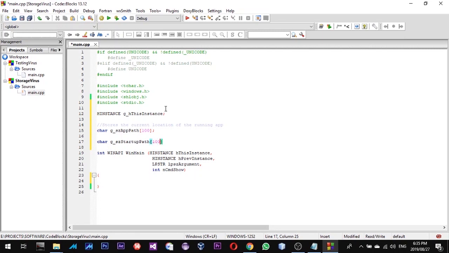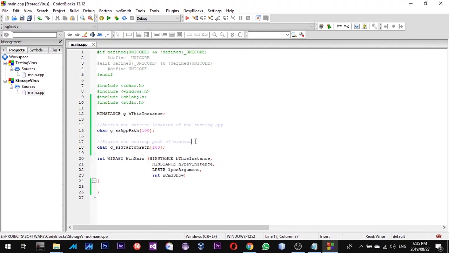Now this will contain the location of the startup directory of Windows. Anything that's stored in this startup directory, Windows will automatically execute. So I'm just gonna type: stores the startup path of Windows, because now we want our program to run automatically after Windows boots. Okay, now we've declared our variables.